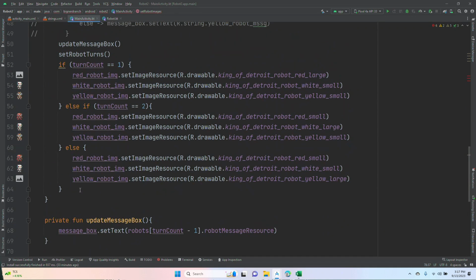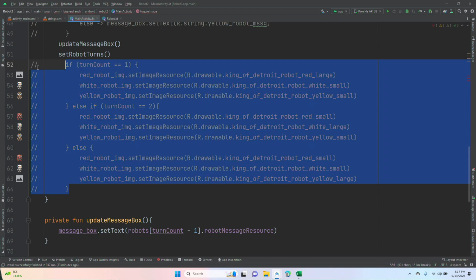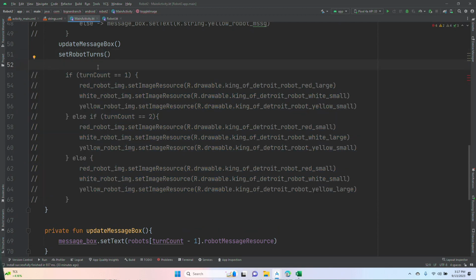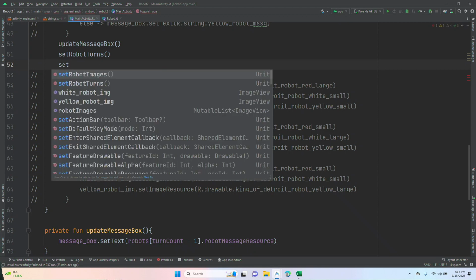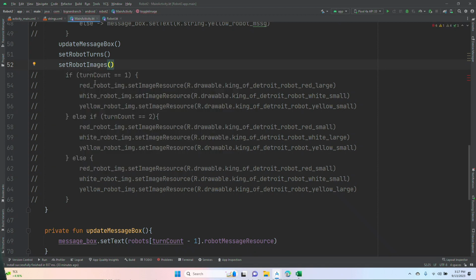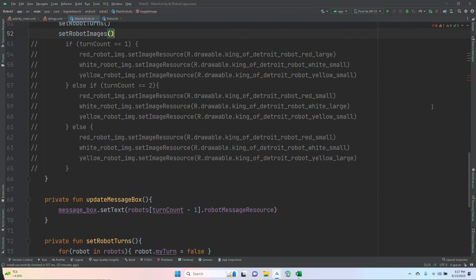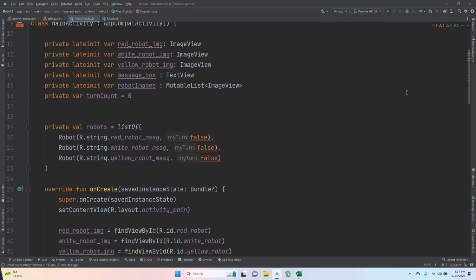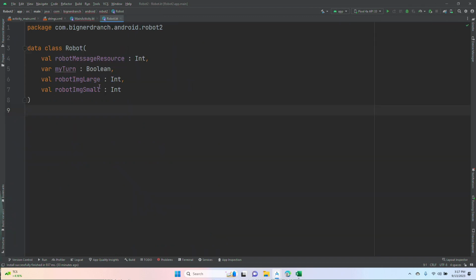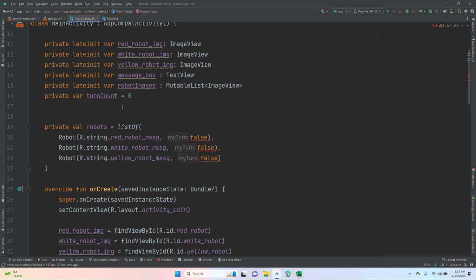Now what we should be able to do is replace this logic right here with that call. What did I call it? setRobotImages, I think. Yep. All right, let's see if this works. Ooh, we've got lots of errors. Let's see where those are. Oh, okay. When I went into the robot class, I added two more elements to the constructor. In the main activity, when I'm loading my robots up in my listOf, I'm actually calling the constructor right at that time, so I've got to put those in here.